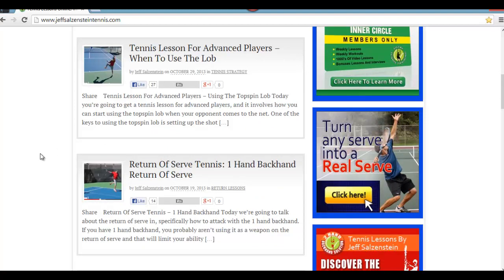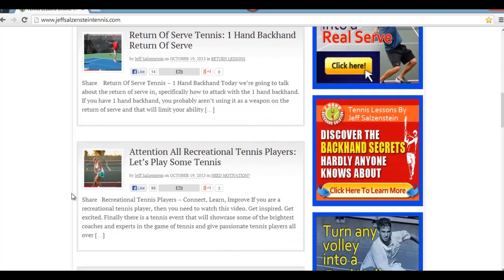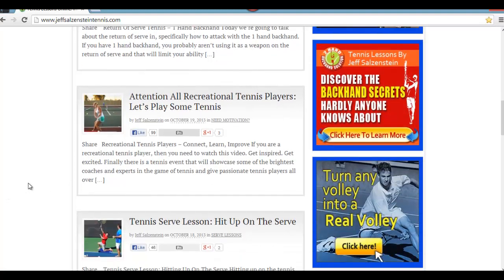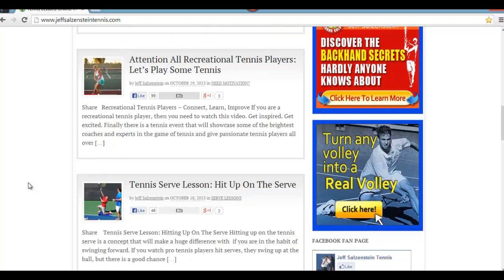Return of serve tennis, one backhand return of serve. I don't really know what that is. It's a little confusing. Be a little bit more specific. Attention all recreational tennis players. Let's play some tennis. Gosh, I'm not that specific. I don't really know what that's about. Just tweak the words and you're going to completely turn that around.